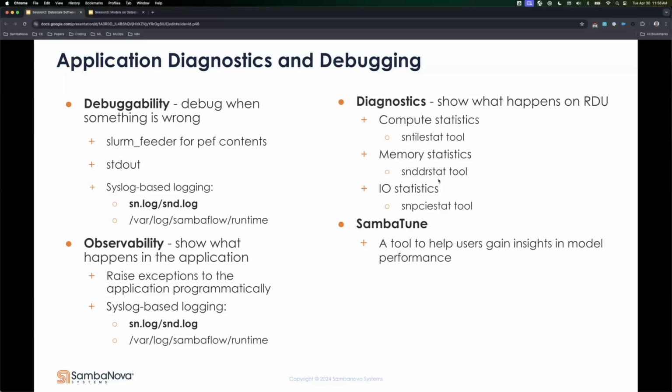Diagnostics-wise, so actually diagnosing the system, we have three major tools that do this for you to see how the RDUs are behaving. You can use what's called the SN stat tool. This will actually show you the RDUs in the node and show you what they're running. It'll show you how idle they are and how much work they're doing. So you can see the actual statistics of your RDUs live.